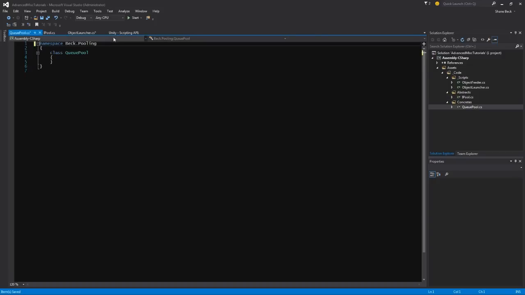Hop over to the QueuePool. Make sure it implements the IPool interface with the T parameter. T, not tree editor. Make sure that this also has a T there, and make the class public. So we need to make sure that it implements the IPool method that is GetInstance. So public T GetInstance. And now stuff goes in here.